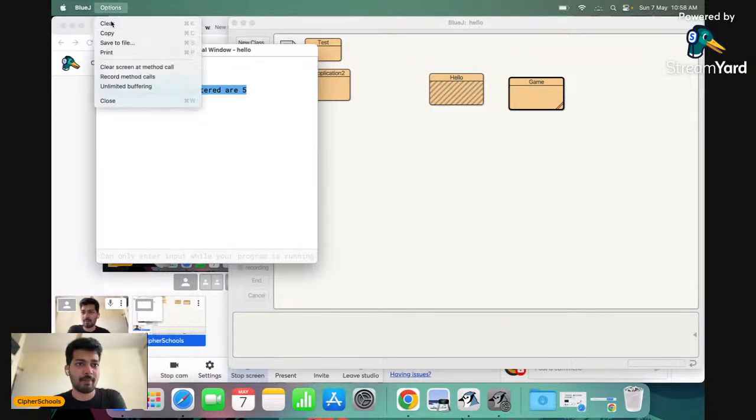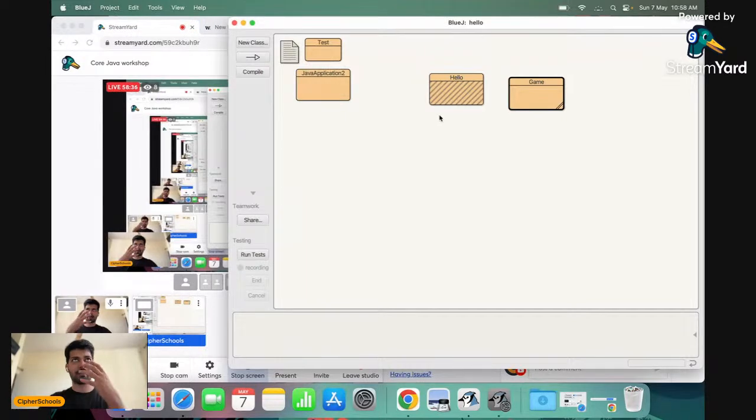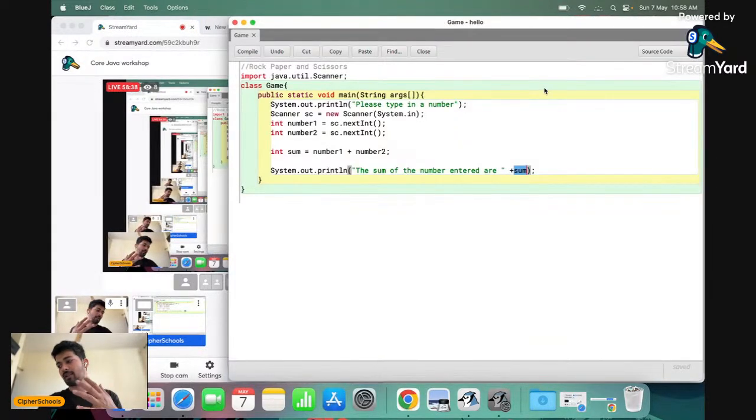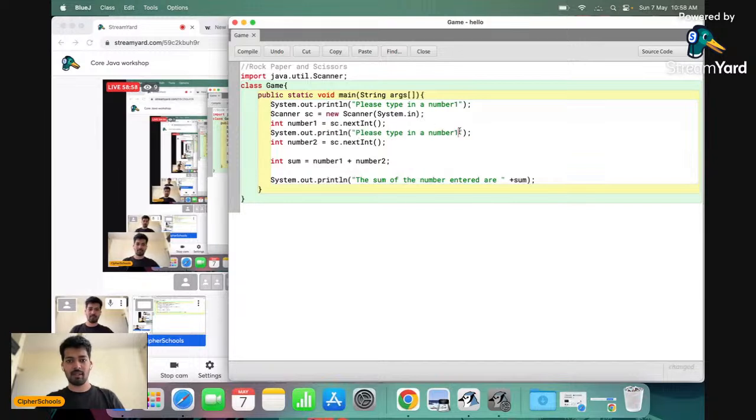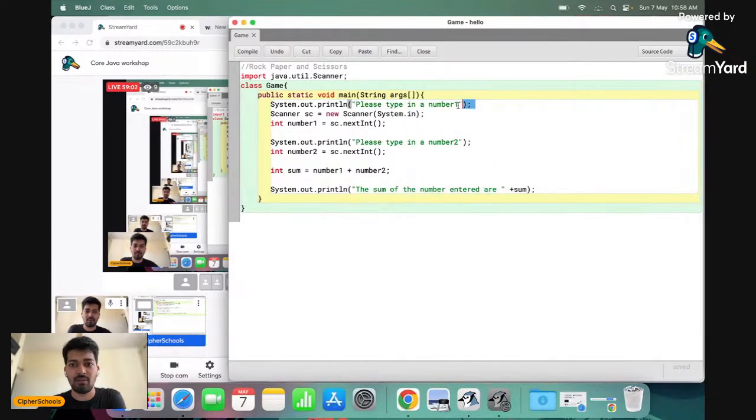Now to make the program a little more self-explanatory so others can understand, what we can do is give a message: please type in a number 1. And then I can give another message just after here saying please type in number 2. Simple as that. You could have written this line below the scanner as well. It's fine, right? But I'm doing it this way.